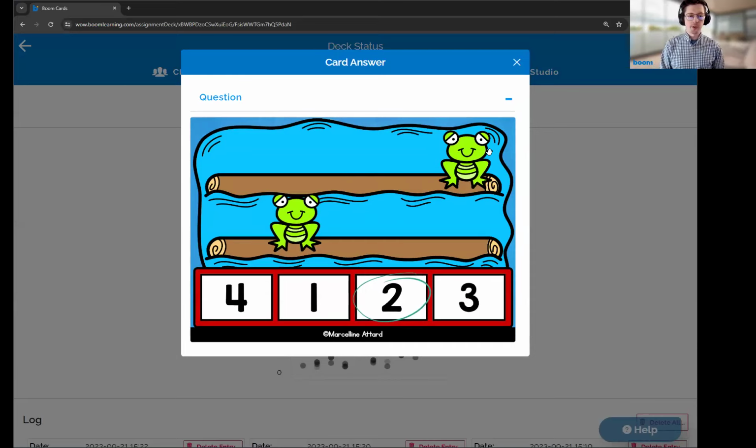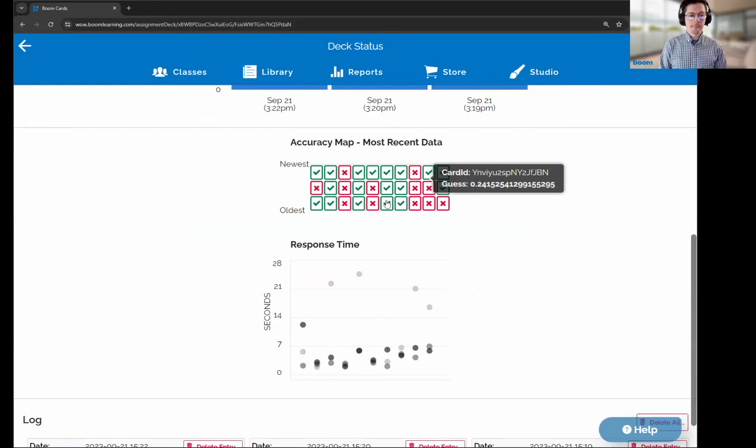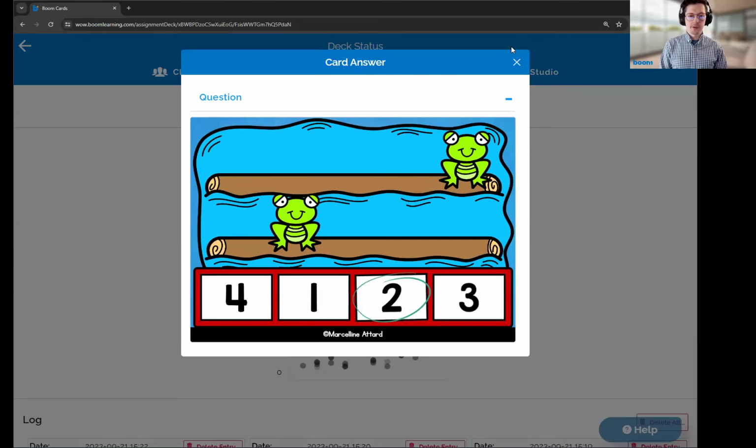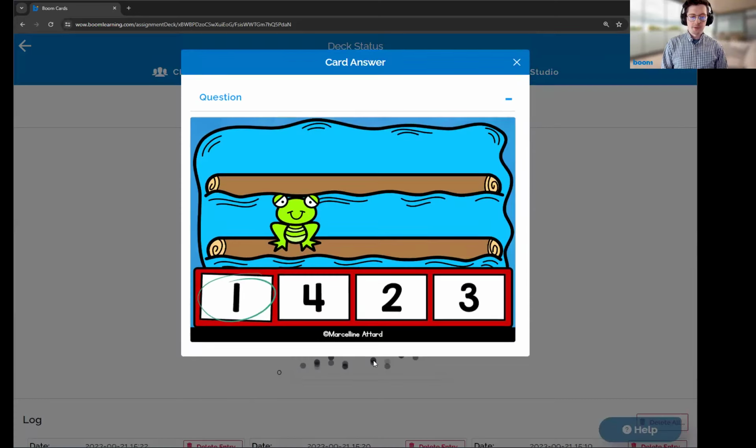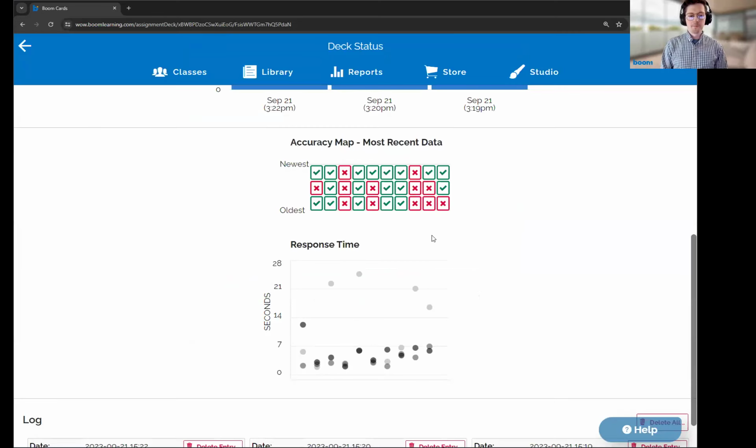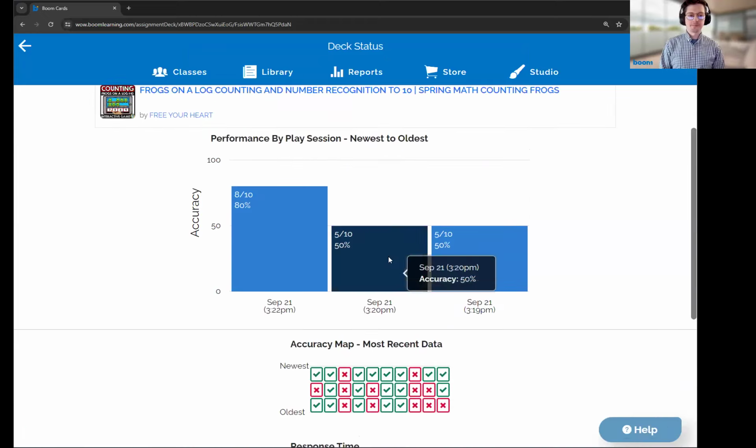Here's the 2 frogs. They answer it correctly. They've answered it correctly every single time they've seen it, and they're not looking at it for very long before they answer. Same with this little dot here, which is the one frog. So there's a similar trend there for cards that they are already mastering.